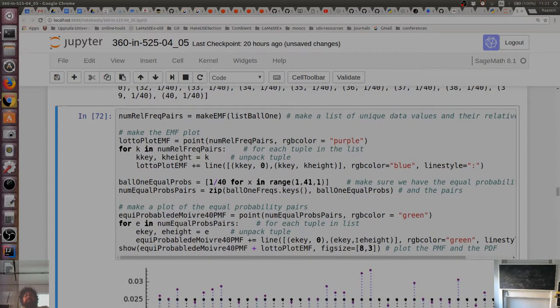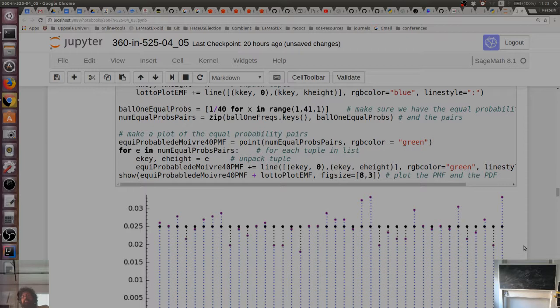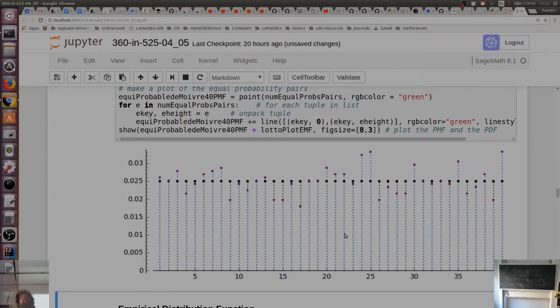And I can just plot that next. So I'm plotting the purple dots with the blue lines, which is the empirical mass function. And then I'm plotting the de Moivre equiprobable 1/40 random variable's mass function, the green dots. So that's the probability model, and then the empirical mass function is the statistic from the data. So that's your first look at how well the probability model at least matches up to the mass function.